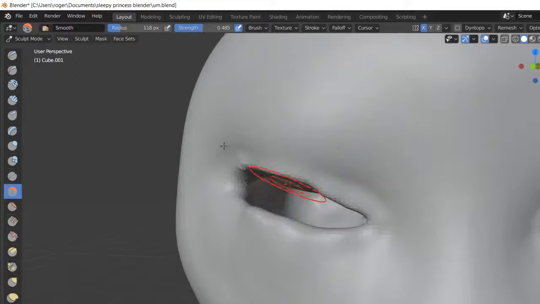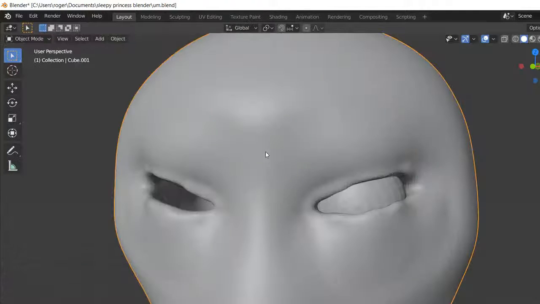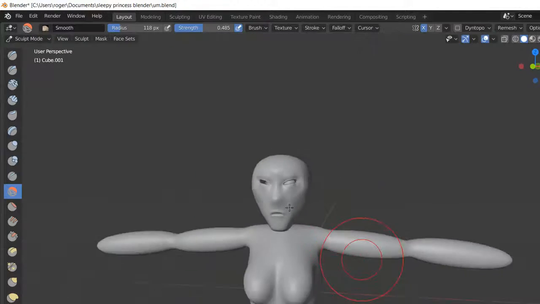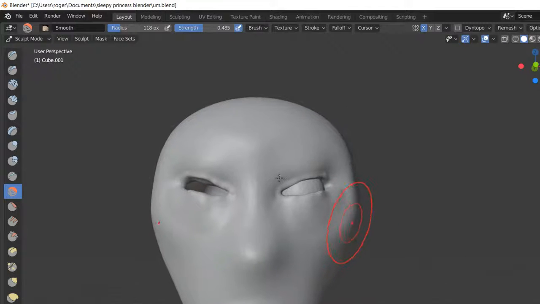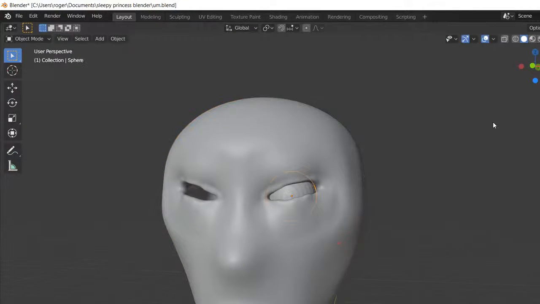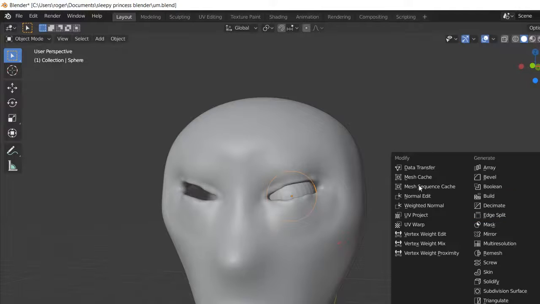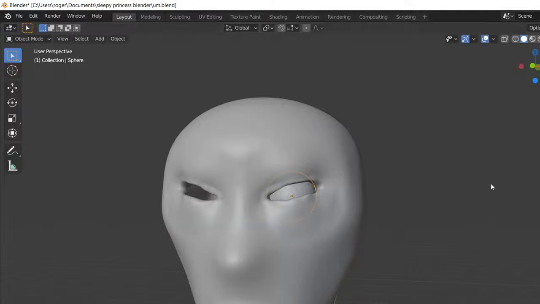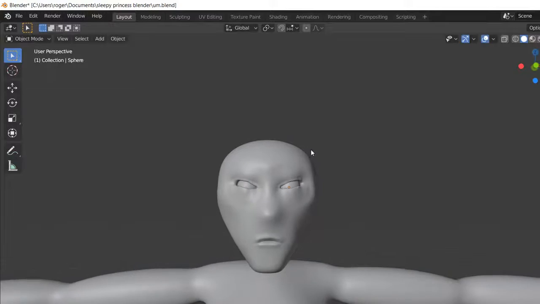Remesh that again. Now what we can do, it looks like she's scolding. She's angry. She doesn't want to exist. God, no. But we're going to add a mirror modifier. Boop, bop, bam, boom.